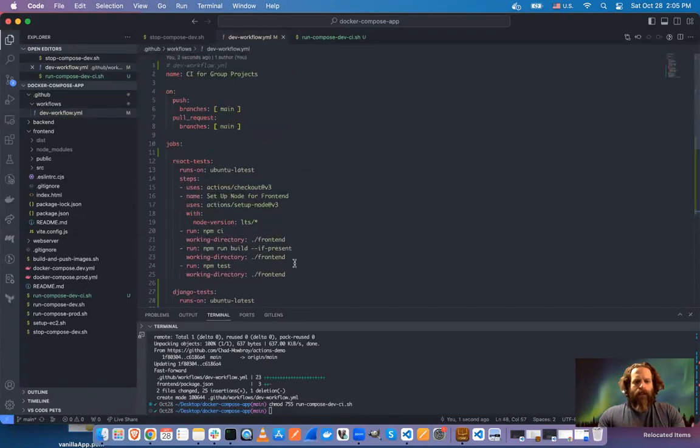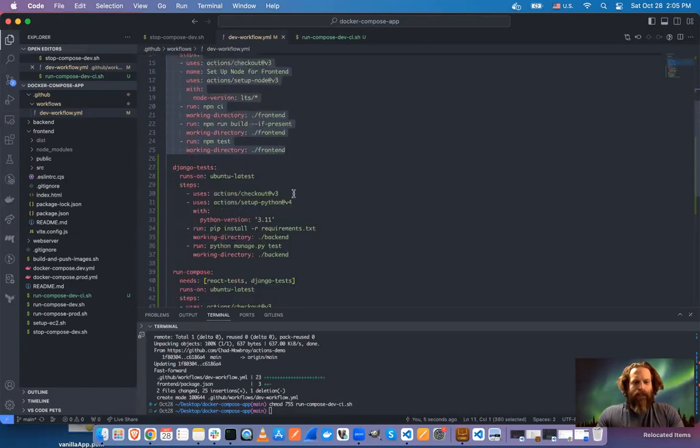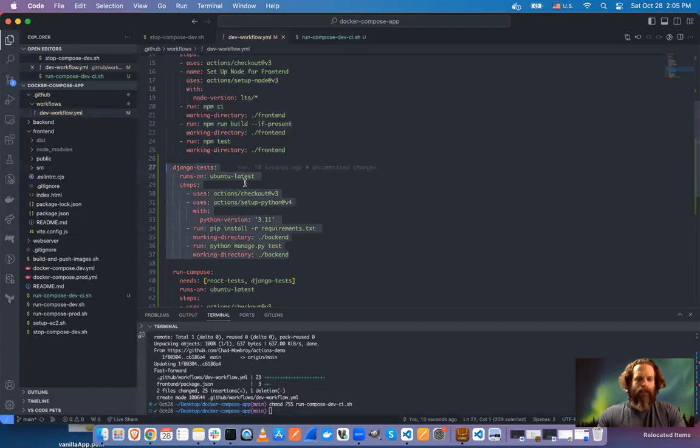All right, so this is the same. It's going to basically just test your front end code. This will do the same thing for the back end. So we're going to run it on Ubuntu. This is like the standard image to use. And then we're going to check out the code, just like the other one.